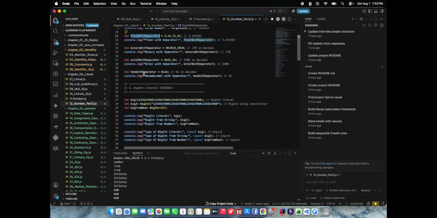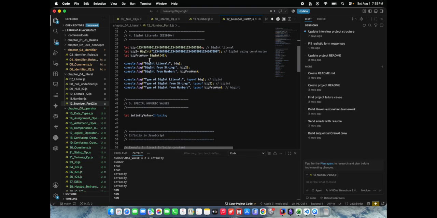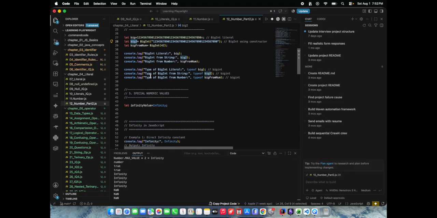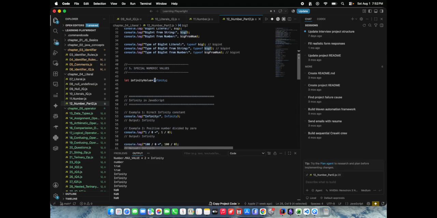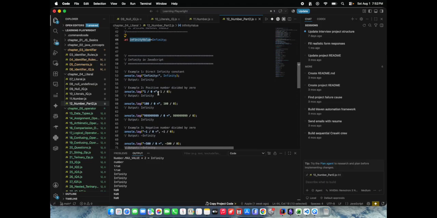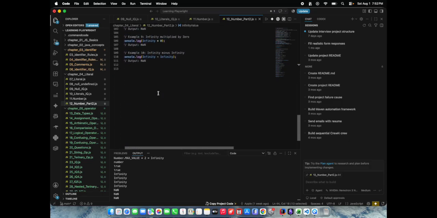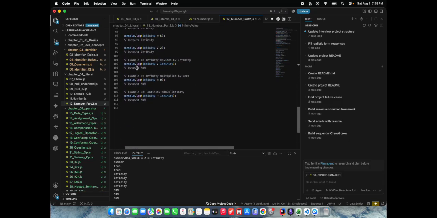Also hexadecimal with a separator, octal, binary, BigInt literals, and special numeric literals like Infinity. Apart from that we have NaN, which stands for not a number. Infinity multiplied by 0 gives NaN, not a number. Okay, these are all the things we have discussed.